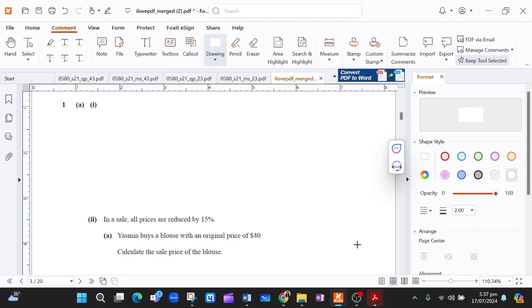Okay, I hope I've covered everything. If I haven't, I'll mention that in the description, but that is how you change the old past papers into the new format past papers.